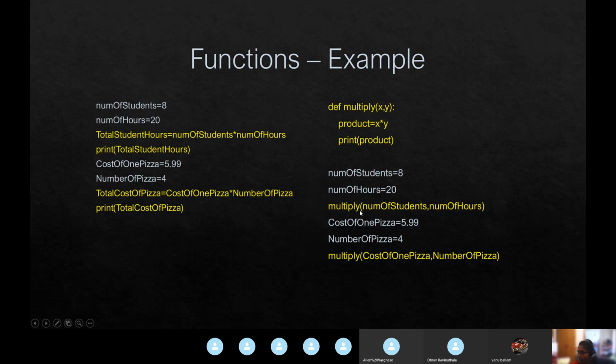So you say multiply number of students, then what values are you sending? You are sending two different values here: number of students and number of hours. Same thing we are doing here. Now multiply cost of one pizza, number of pizzas. So if we have anything more than that, like additional multiplications, we can do the same thing.